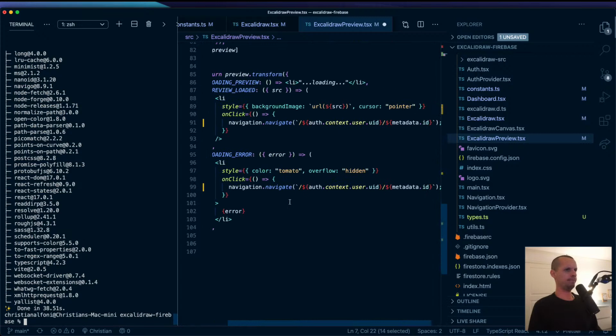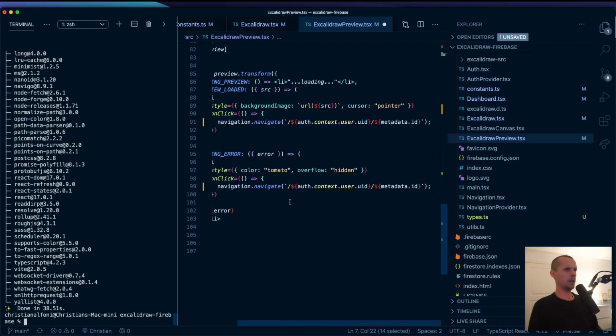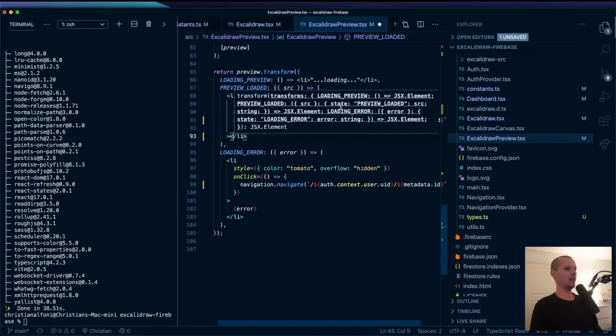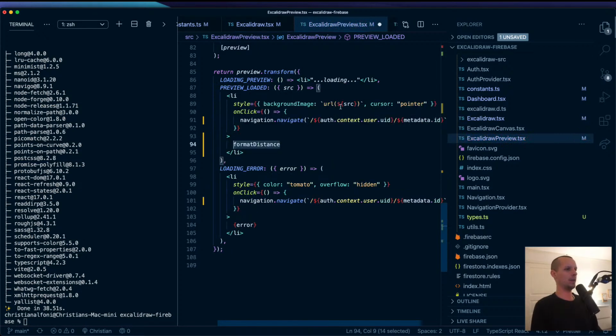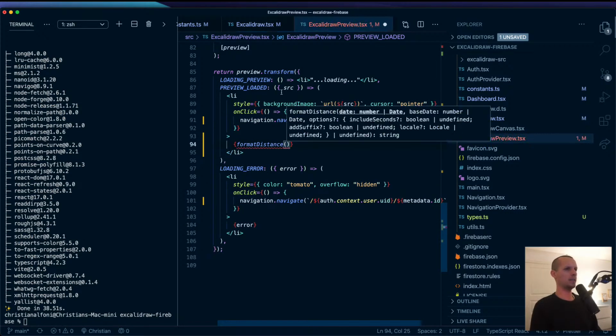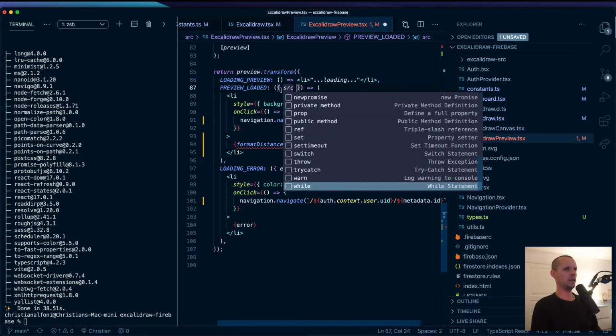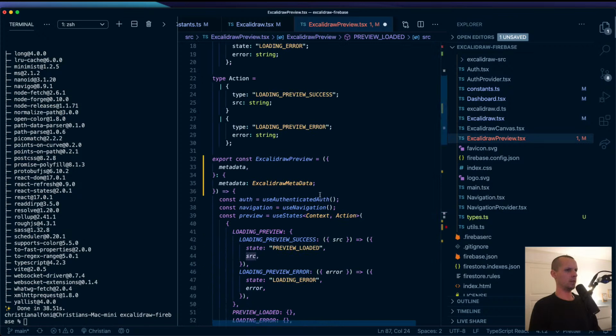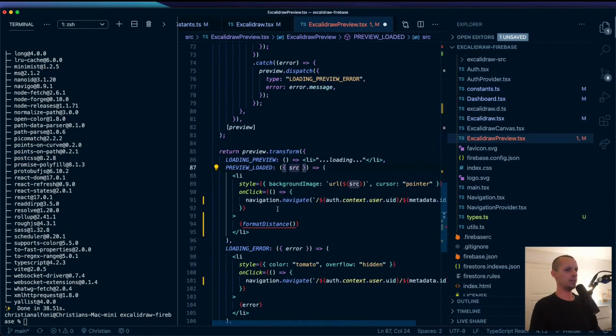Let's see. Okay, so we have... Oh yeah, because we're using background image, I guess I can put something here. So let's put an li thing. Let's just put a thing here now. So we should have access to metadata. Oh, we don't. Oh, sorry, that's part of the component.